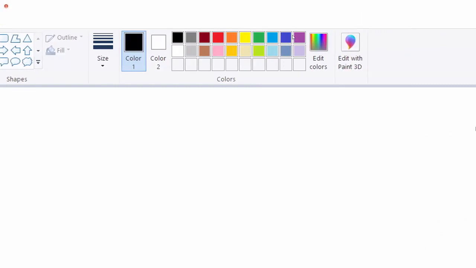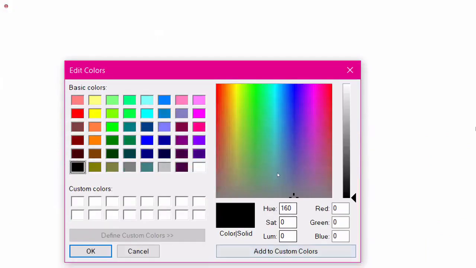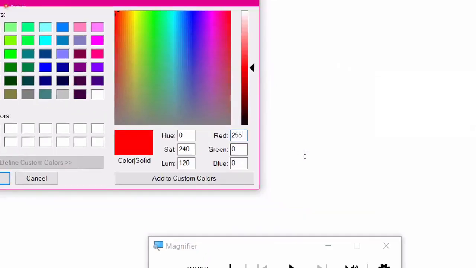We have edit colors here. Click on edit colors, and the color dialog box opens. In the color dialog box, observe the last bottom edge: RGB. All color values are currently 0, 0, 0, so black. All lower bounds are black, sir. All upper bounds are white, all 255, 255, 255, sir. White comes.